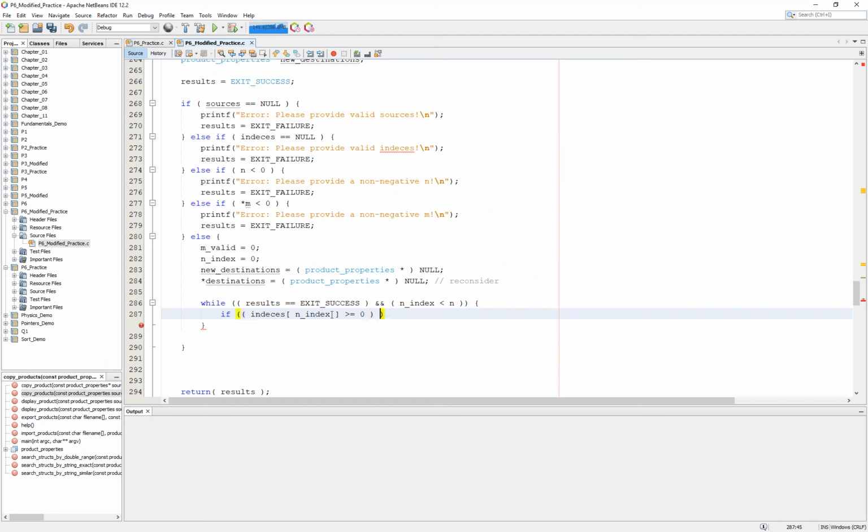Now, the second condition that we wish to check, and there's a couple of ways that we can write this, is going to be that our indices square brackets index is going to be less than our n, in other words, less than the size of the sources array. And if those two conditions are met, then we're going to attempt to copy the structure.